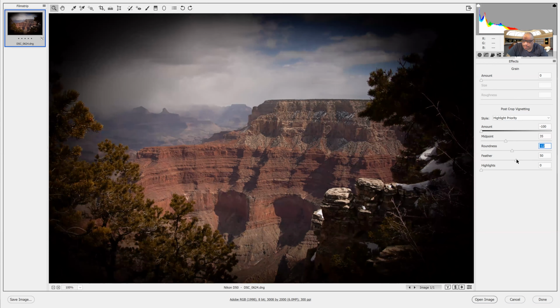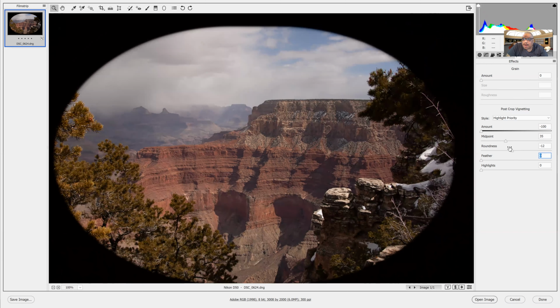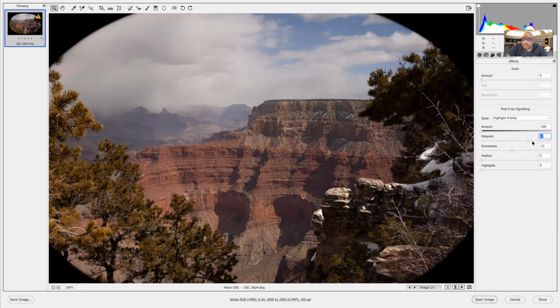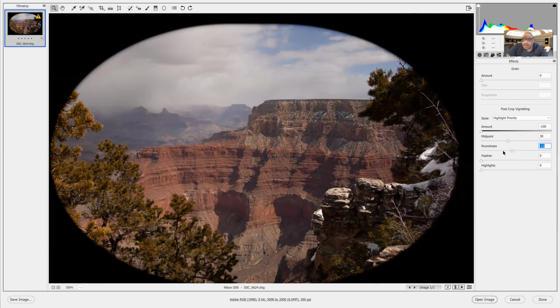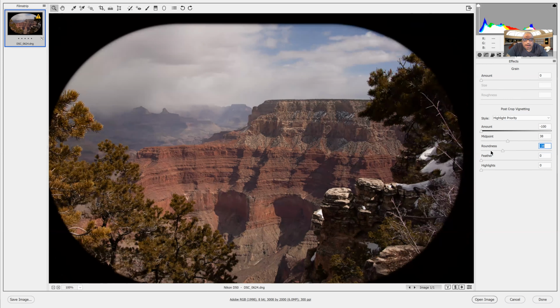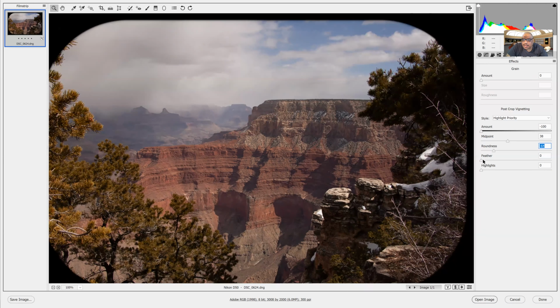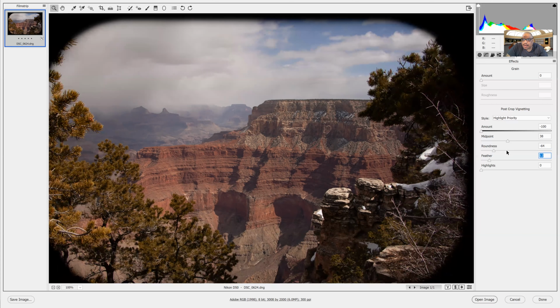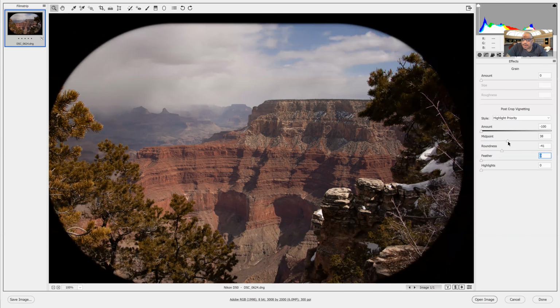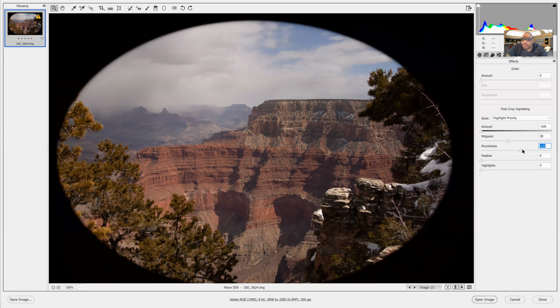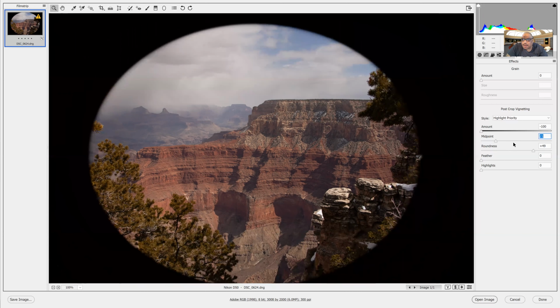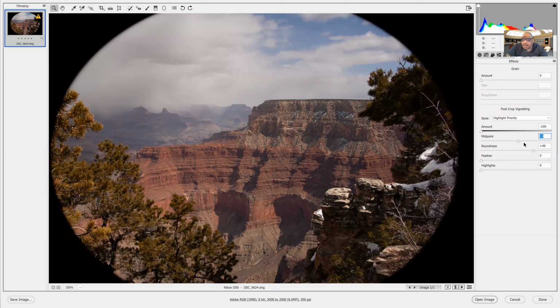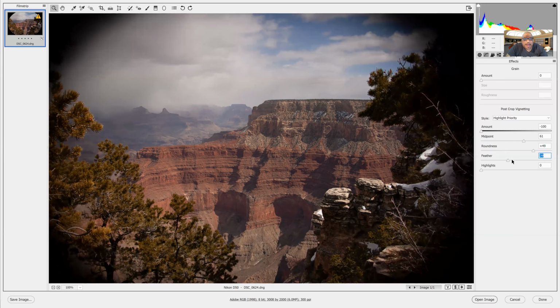Now, if I take the feather, drag that all the way over to the left, and now I adjust the midpoint and the roundness, you'll get an idea of what's happening with the vignette. And then if I take the feather back up, you'll see how I can carefully control that. So I take that feather, drag all the way down, find the type of shape I want, choose how far out or in I want that vignette, then pull that feather back up. And that's a good technique for applying a vignette.